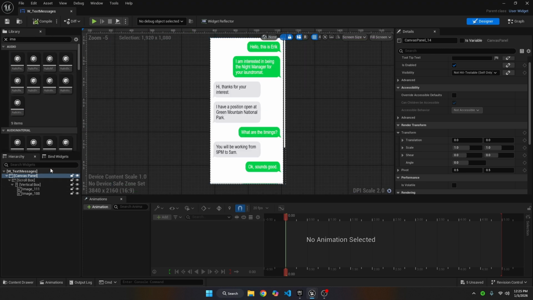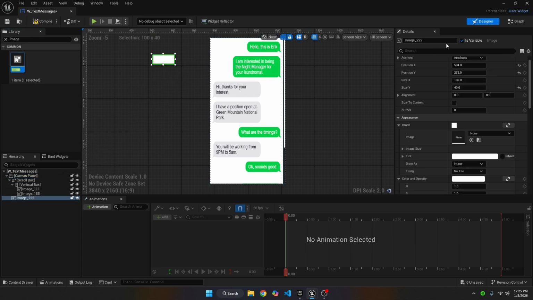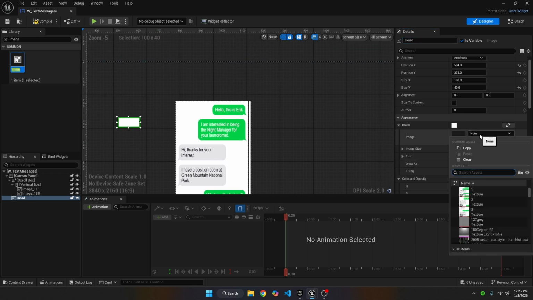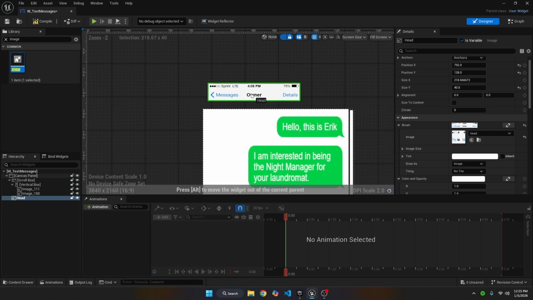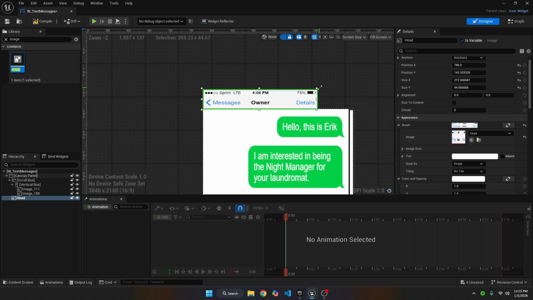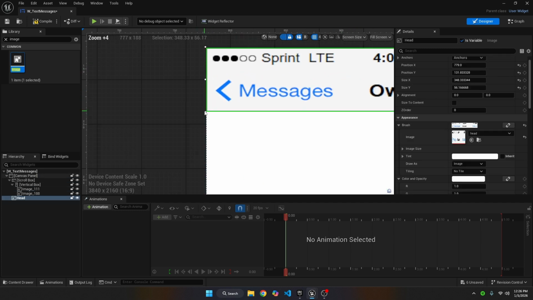The next thing we're also going to want to do is add another image, but this time it's not going to be inherited to the vertical box or scroll box. It will just be inside the canvas panel. So we can just drag that on. And we can give it a name. We can just call it head. So this is going to be the head of the contact information, basically. So we can drag that so it fits, and we can make it look a little better. Just make sure it looks realistic.